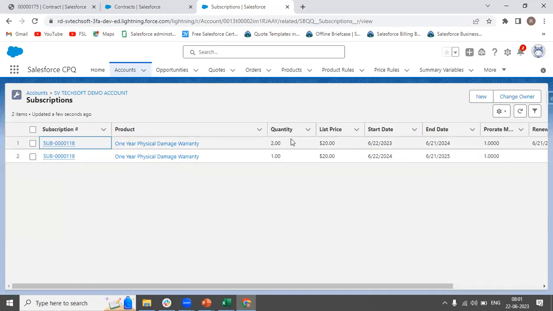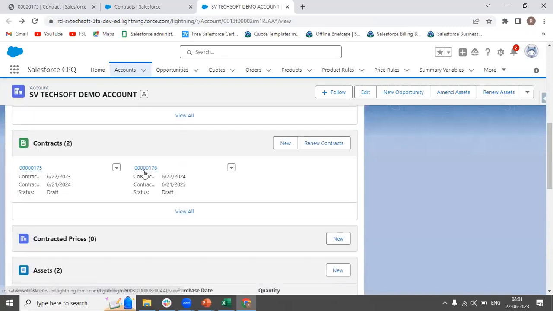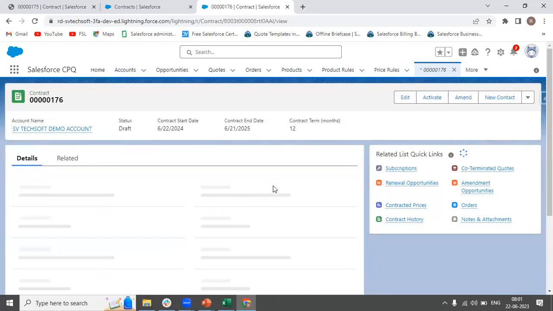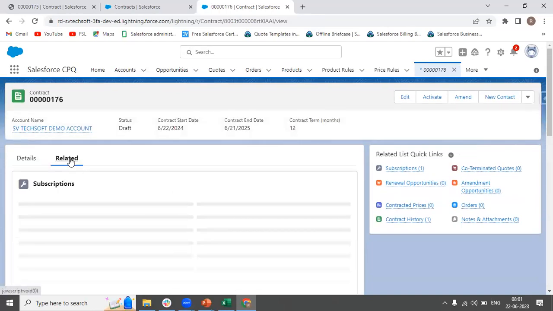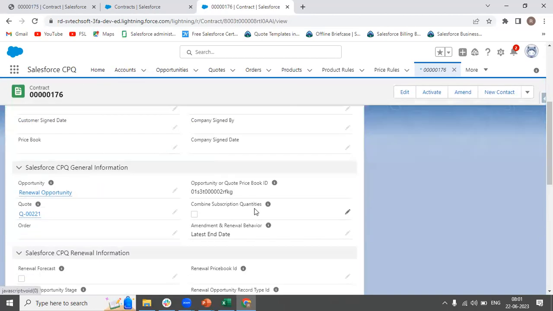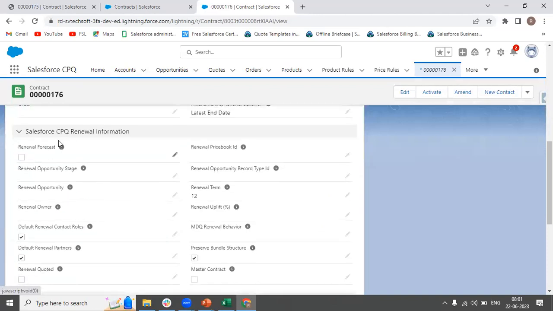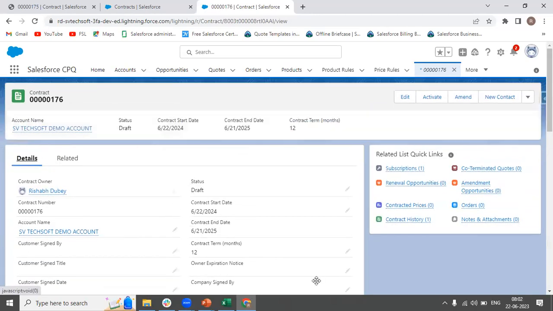First subscription has quantity of 2. Second subscription has quantity of 1. And then again, I can see a new contract with a start date of next year and end date of 2025. That again will have a related list of subscriptions where I can see the 1 year physical damage warranty product. And the same cycle will start again. If I want to renew it again after 1 year, I have to use this renewal forecast and renewal quoted checkbox. And then the renewal opportunity and quote would be created again.